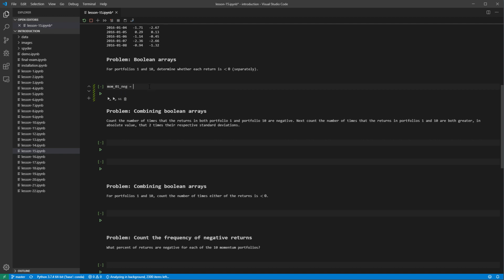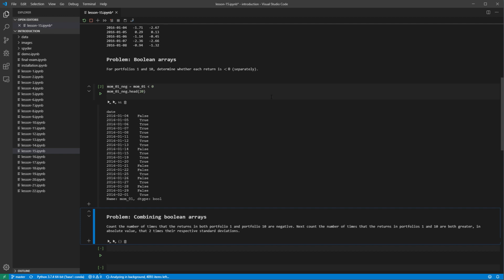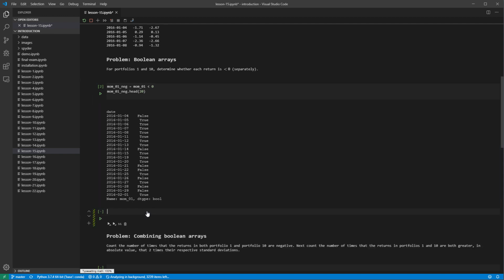We create a Boolean array by comparing the return series to 0. We can look at the first 20 values using head 20 and running the cell. We see the output is a mix of true and false values. We use the same code on portfolio 10 to see which returns are negative.